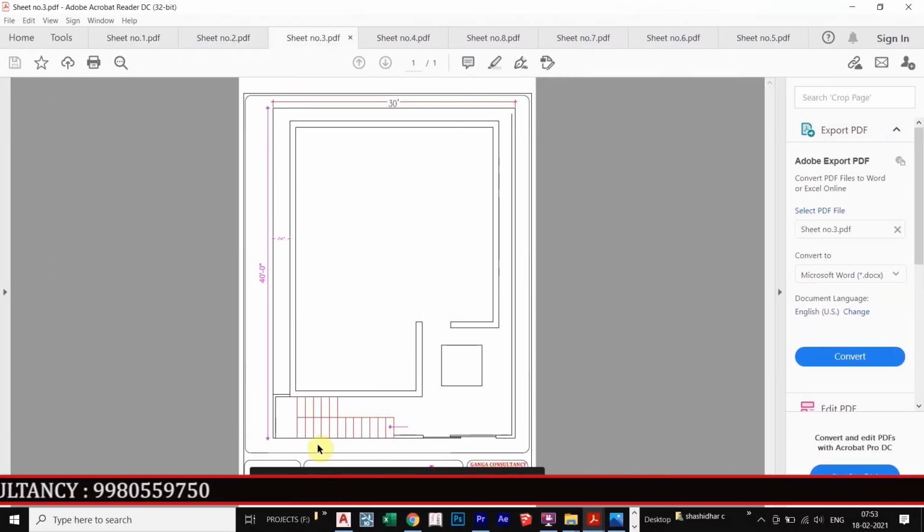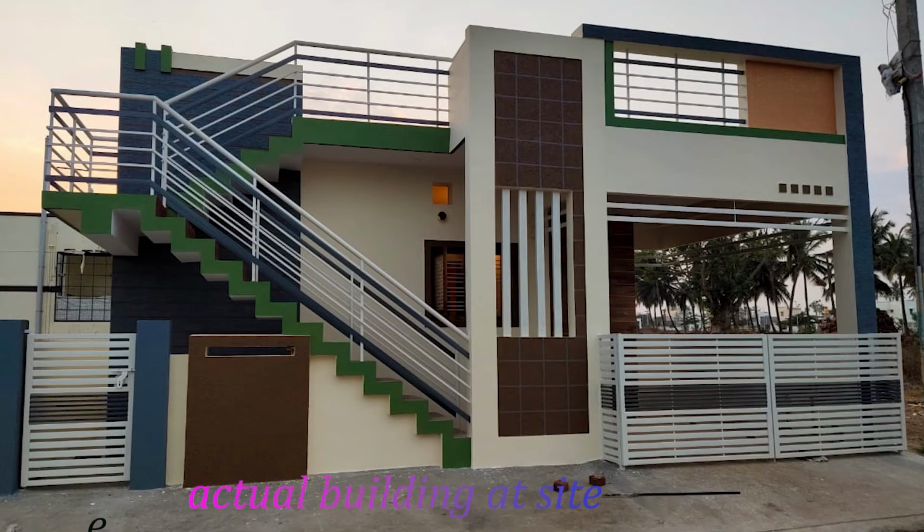Here I provided the staircase. My first step is here. From the 14th step, I reach a 7 feet level here, so that people can keep washing completely below the landing, and I can reach the first floor here. So this is my staircase and this is my parking.